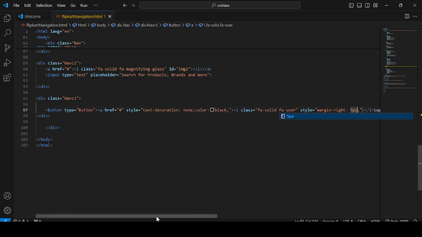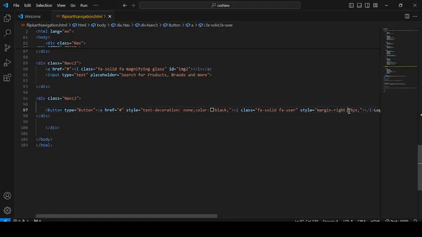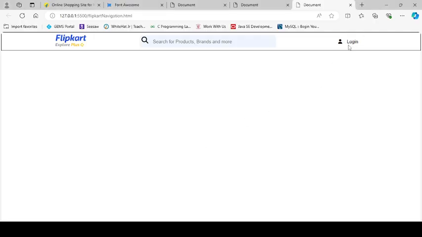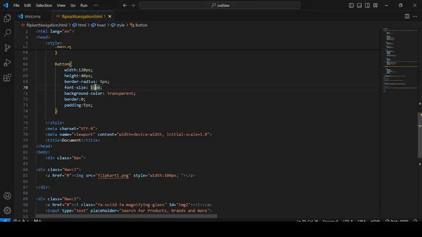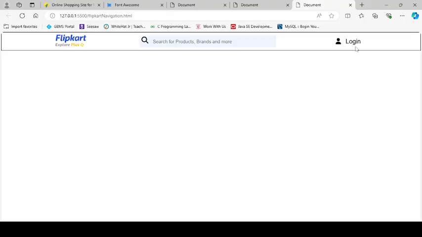Save, and so it has got a little margin. We can increase it even. I'm giving it 10 pixel. Okay, first of all, I'll try with 15 pixels, and so it has got enough space in between this text and this icon. Now this login text is little small, so we can increase its font size. So from 15 to 20, I'm giving 20 pixel its font size. This font size has increased.